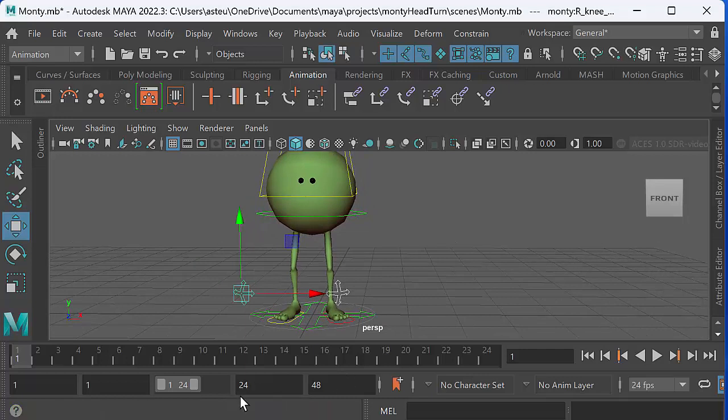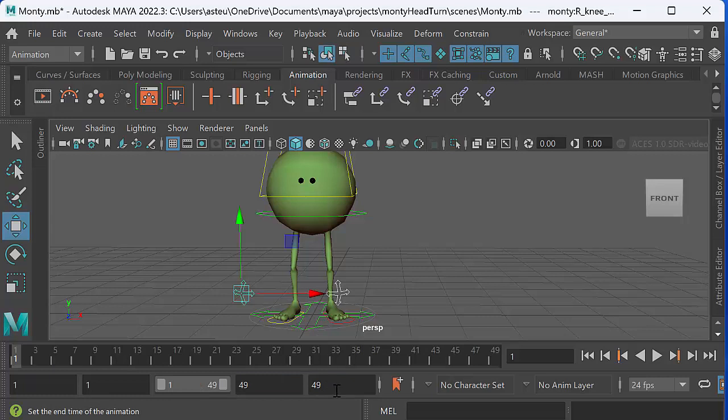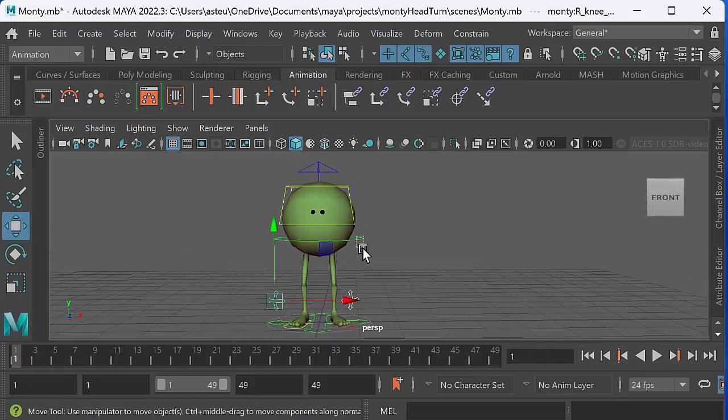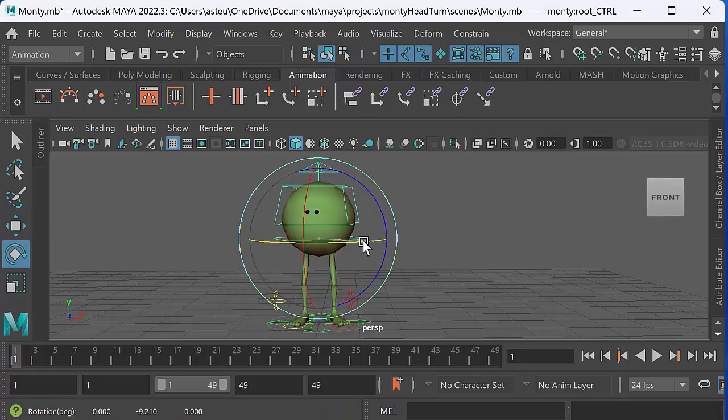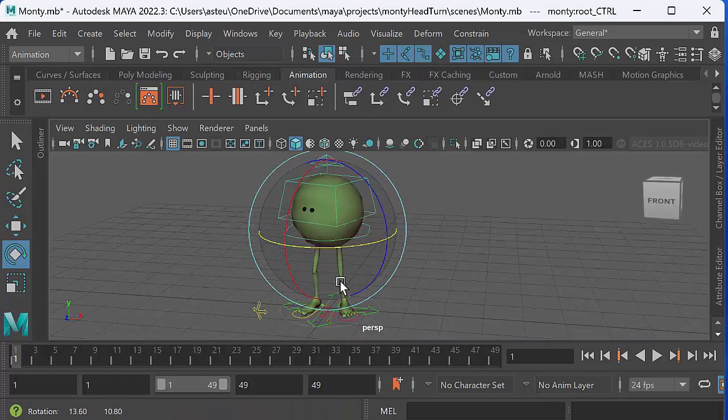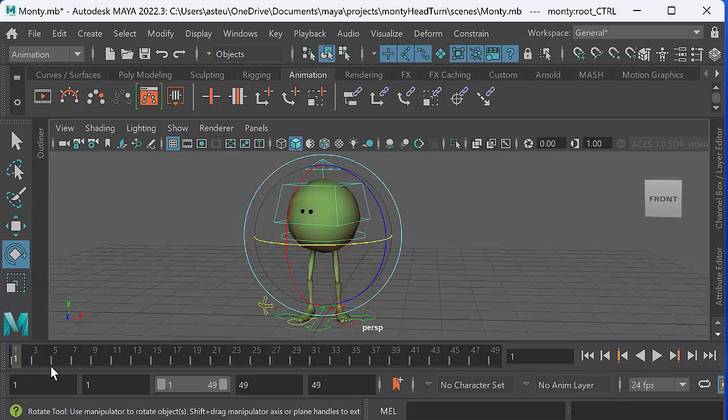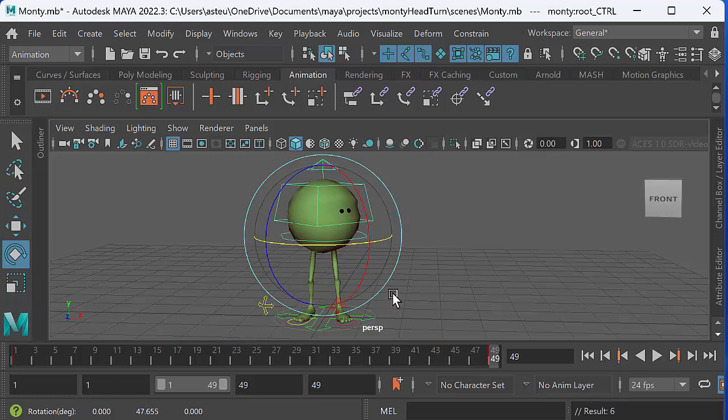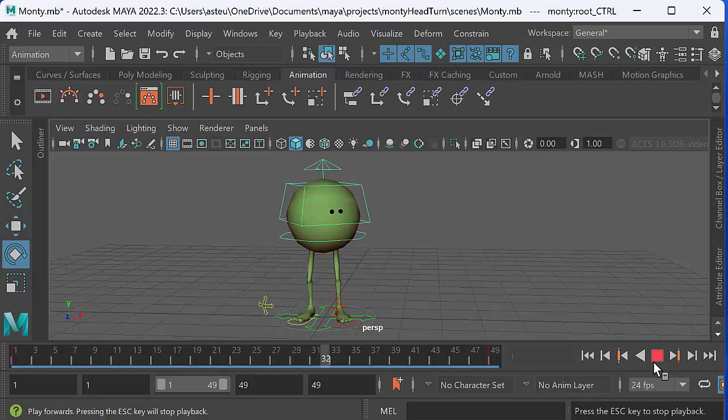Now then, the next thing we want to do is set our timeline from 1 to 49, because let's say this head turn is going to take us 2 seconds, 1 1000, 2 1000, something like that. So we might want to have Monty just looking over to screen left like that, and then I'm going to set a keyframe at frame 1, and then at frame 49 I'm going to set another keyframe where Monty's looking over from one side to the next. And if we press play, we're going to get a very linear curve like that.